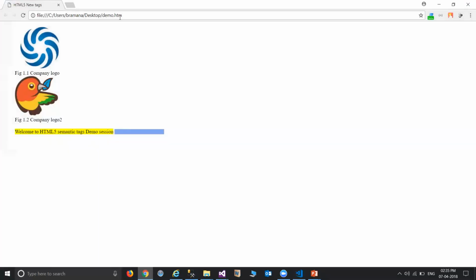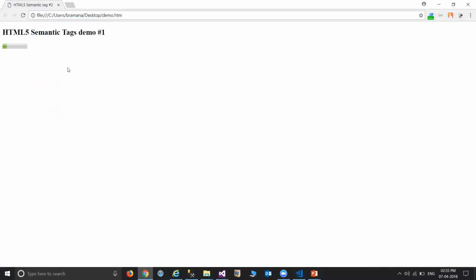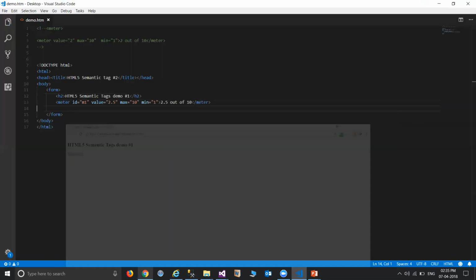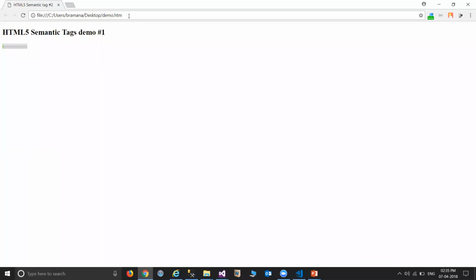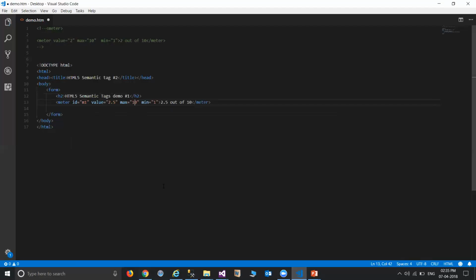If you run this particular application, we'll see that the HTML5 semantic tag demo has been given a rating. It shows in a different way from the progress tag, which displays differently. Here it will show you like this. If you want to increase this, you can increase it to 100 itself, and it will show something like this, but the max value is always only 10.